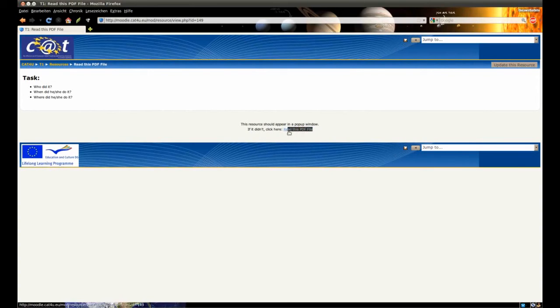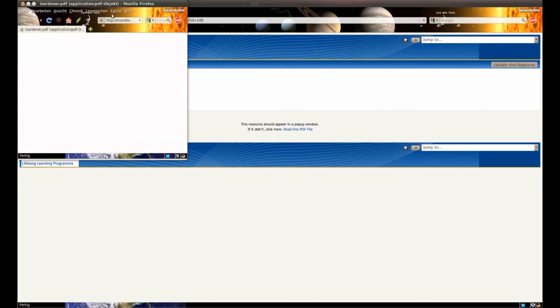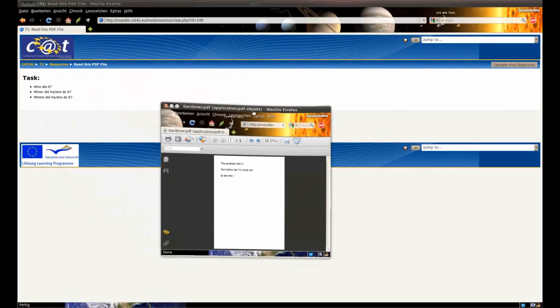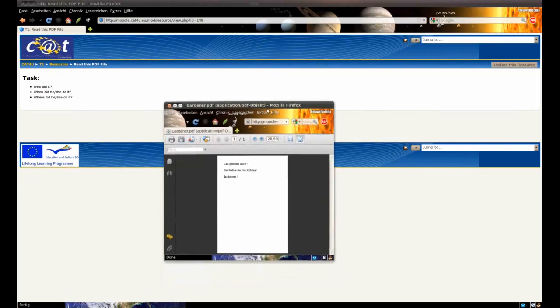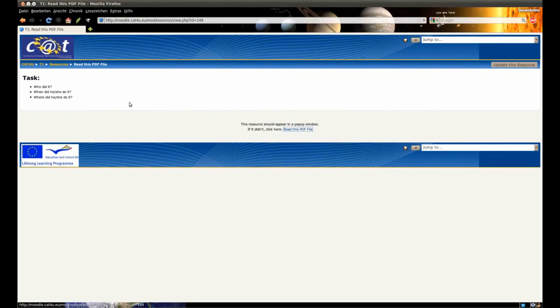See down here, you get: this resource should appear in a pop-up window. If it didn't, click here, read this PDF file. You can click on it and it comes up again. This is important to know, that you should disable the pop-up blocker, so that pop-ups from Moodle are allowed for this to work properly. So now we've uploaded our first file. Here's the task in repetition.